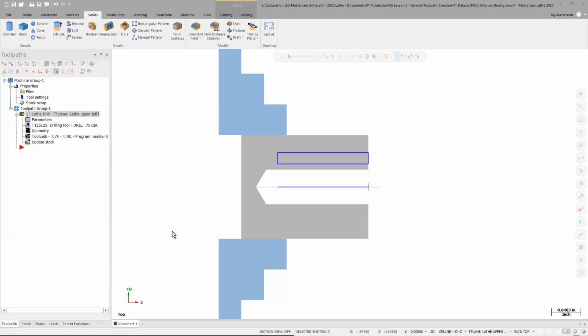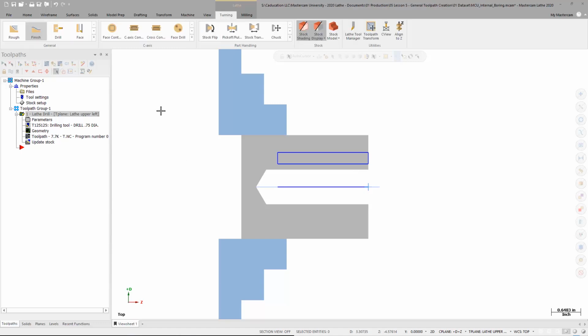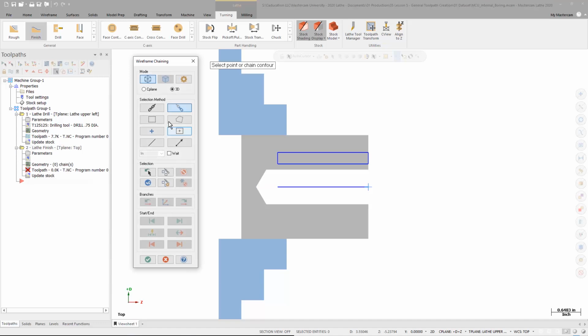In some cases, you'll be able to modify some of the previous operations to use a drill bit that matches the inside diameter. However, if there are internal features or certain types of geometry, you might need to come back and create an internal boring toolpath, whether it's to meet a specific internal diameter tolerance value or just to match that internal geometry. To do this, since we've already pre-drilled this hole, we're going to use the general finishing toolpath. And for our chain, we're going to select just the inside diameter or edge of that wireframe.